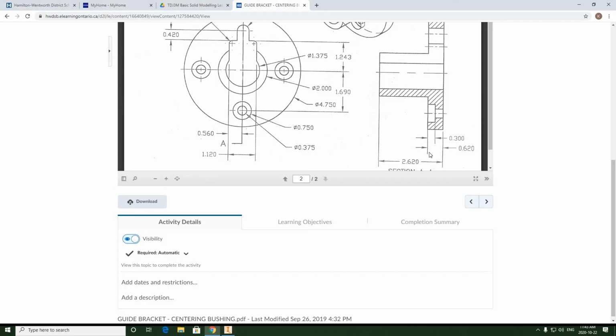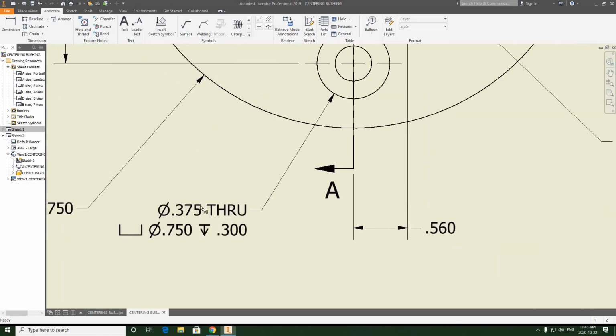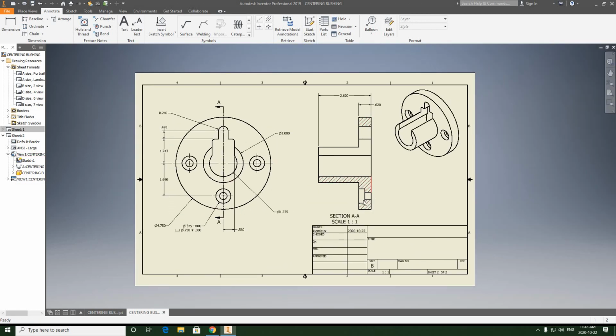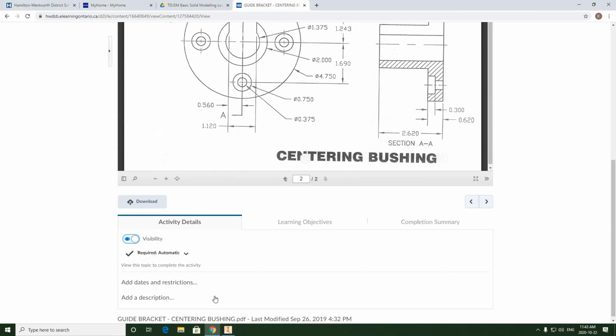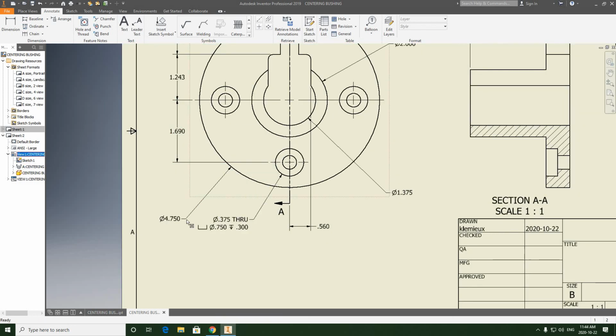Again, I don't need these dimensions here, that point 300, because that dimension is explained here on the front view in the hole and thread feature dimension I used. Typically, we're not going to add center lines either. They show center lines here, but we don't need center lines in a sectional view, so we're just going to leave that alone.